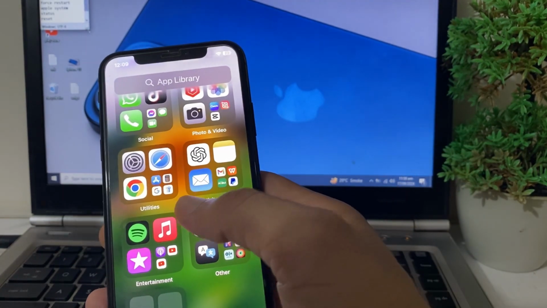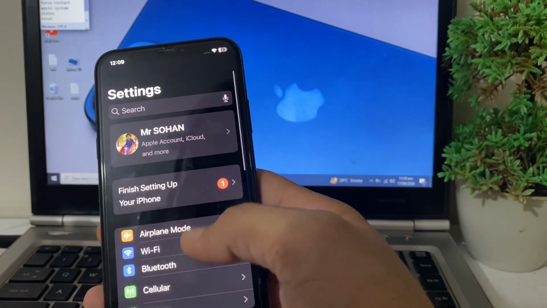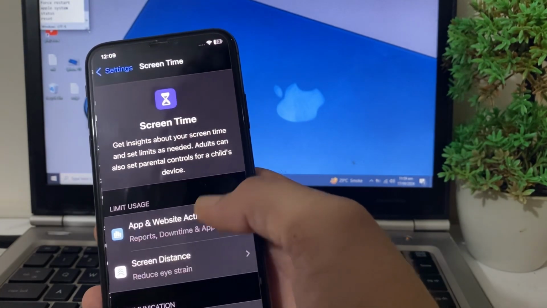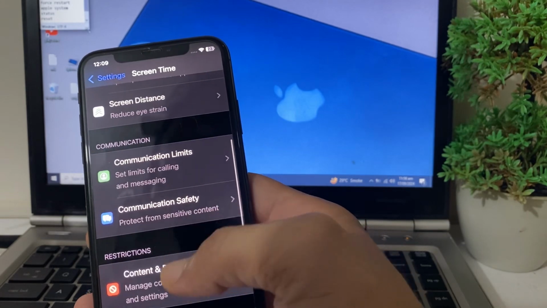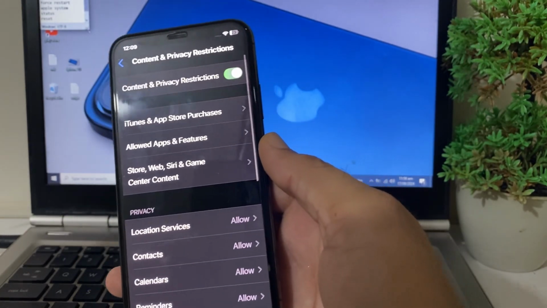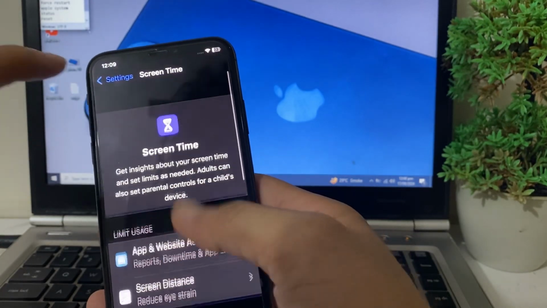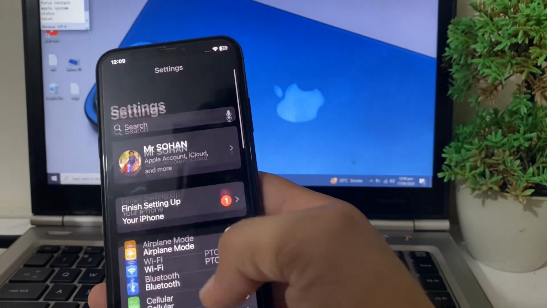So after that, open Settings again. Scroll down, then tap on Screen Time. Here is Screen Time, you'll need to tap on this. Then scroll down and tap on Content and Privacy Restrictions. Then turn this toggle off from here. Then go back and open Settings again.